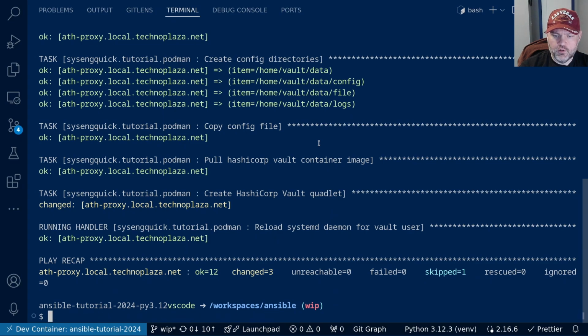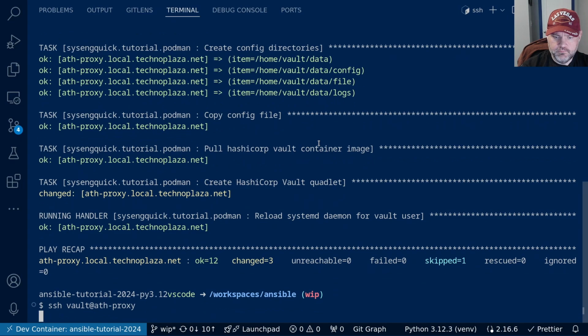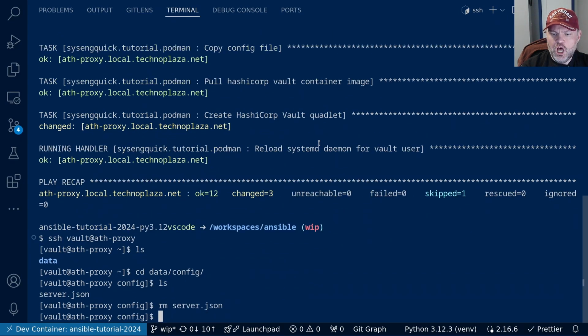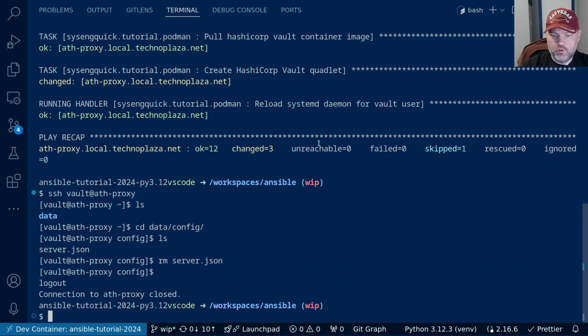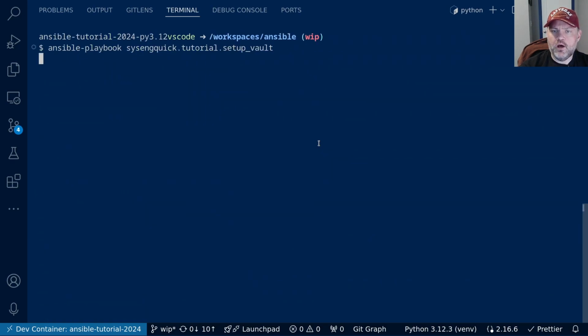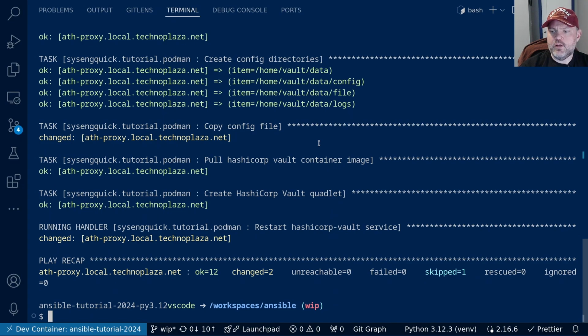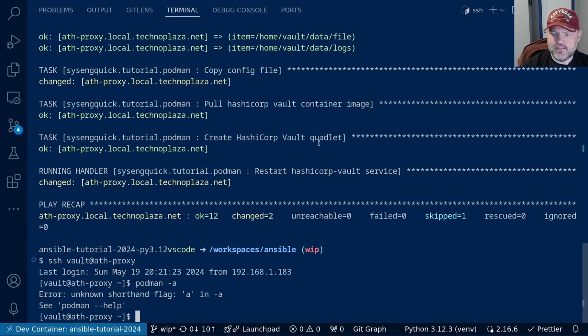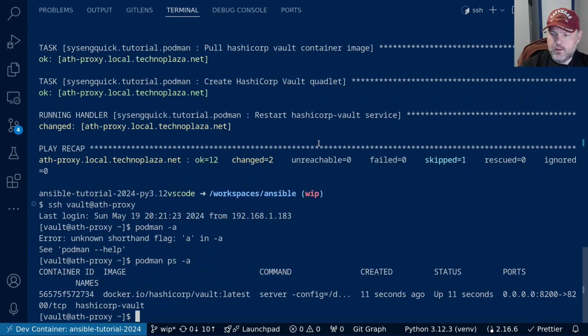Let's just go over and we will SSH as the Vault user. And then inside data config, let's just remove that file real quick. And we'll run that one more time. And now it restarted our Vault service. So that looks good. Let's see if it's actually working. If we go over there and run podman-a, that'd be the wrong thing. Podman ps-a, there we go.